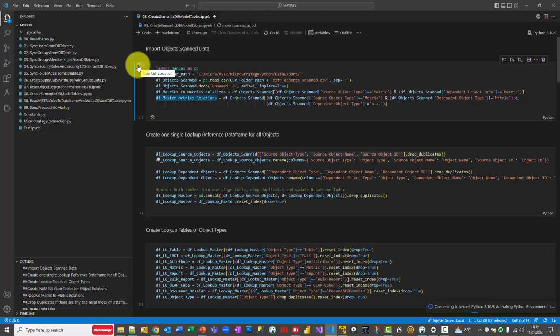Or not 1 million rows, and this time it was only 8,000. Yeah, okay. So 2.5 seconds. 2.5 seconds to read the file with almost 8,000 relationships. And from there, we extracted the metric-to-metric relations and the master metric relations, as I mentioned before.